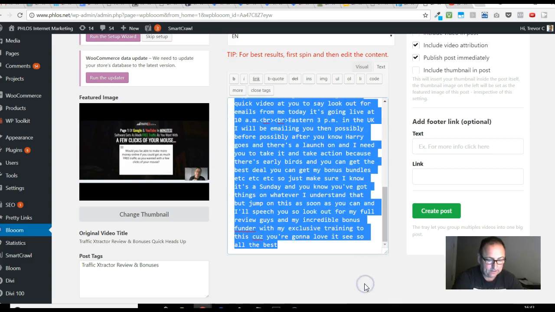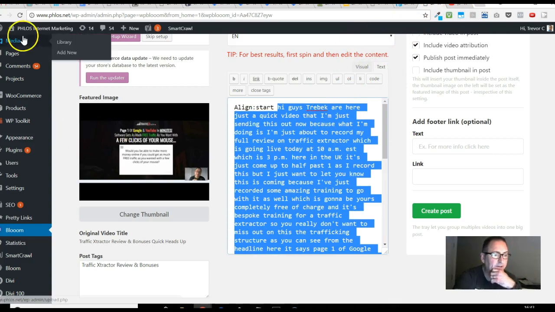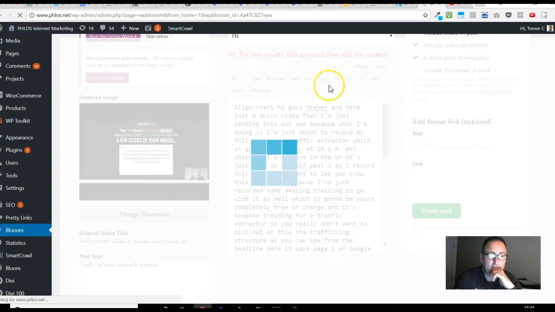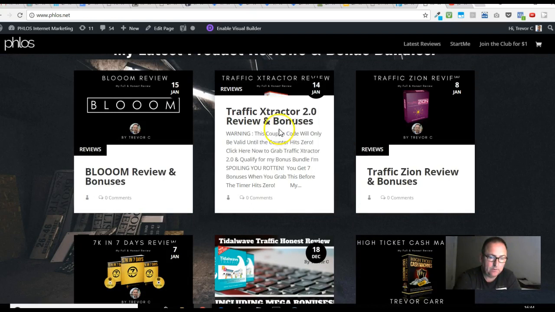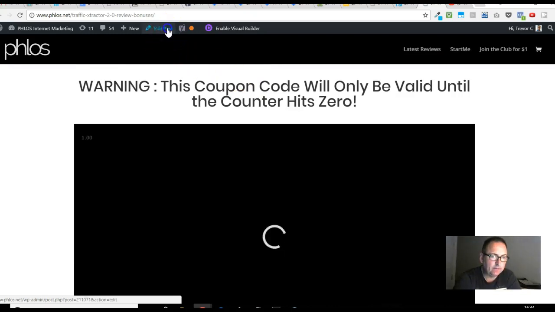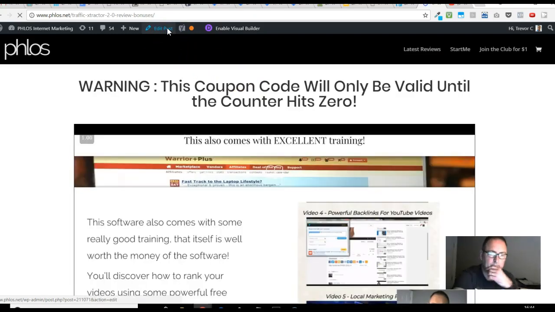So I'm going to take this and copy that, and then I'm going to go over to my post for that particular review, which was Traffic Extractor. I don't need to save anything here. And then I'm going to edit that post.